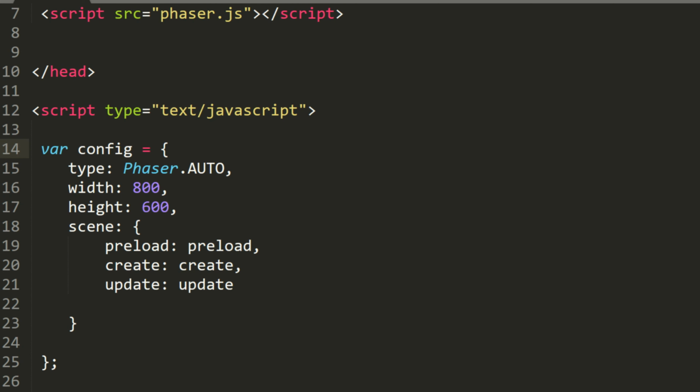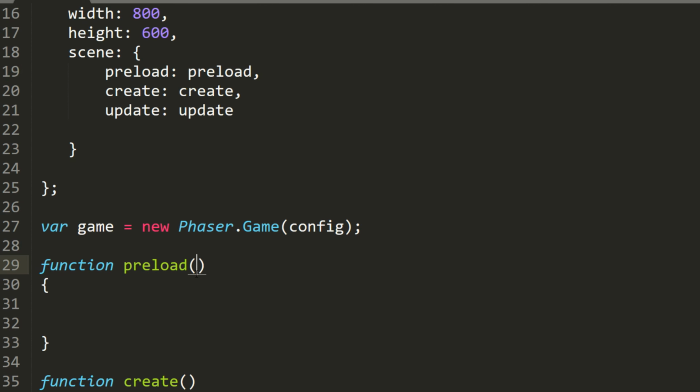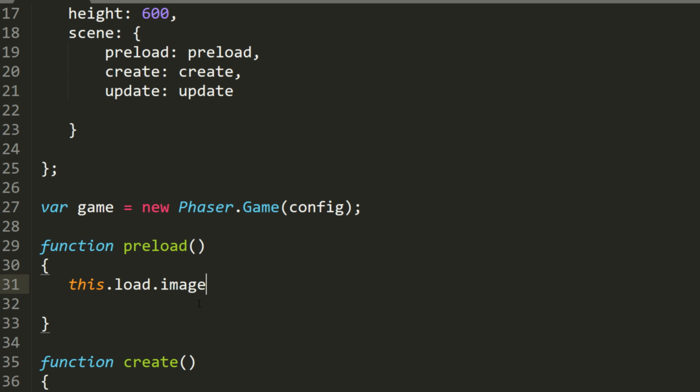Alright, so the first thing we actually want to do is load the image of our player. The way we can do that is go down in our preload function, and in here all we have to do, just like in PHASER 2, is this.load.image, and then a key, we'll have player, and then a path, it's in our assets folder, and we'll do player.png.